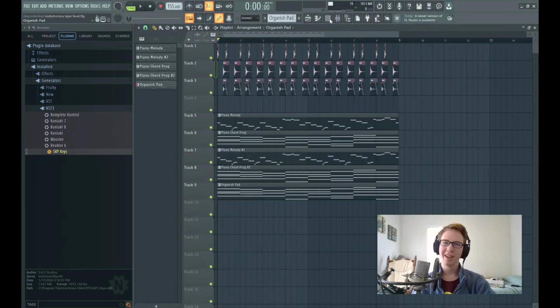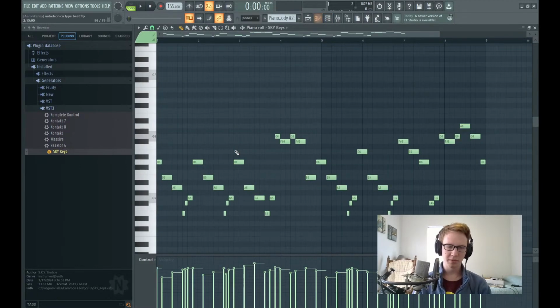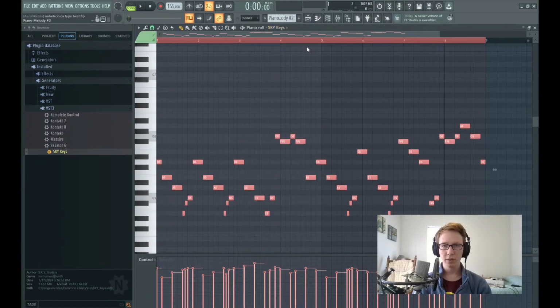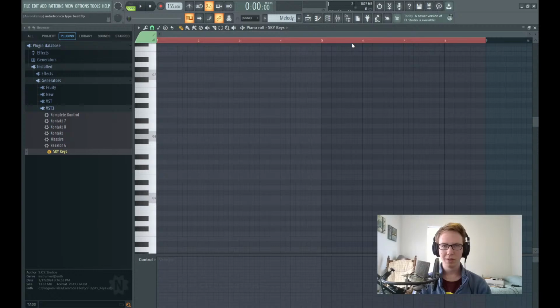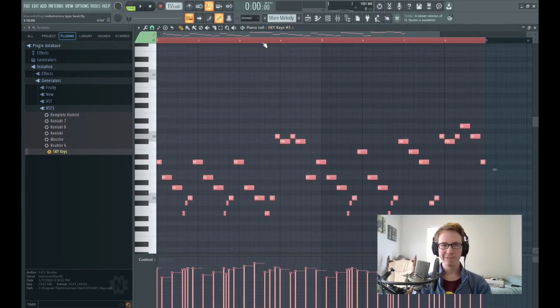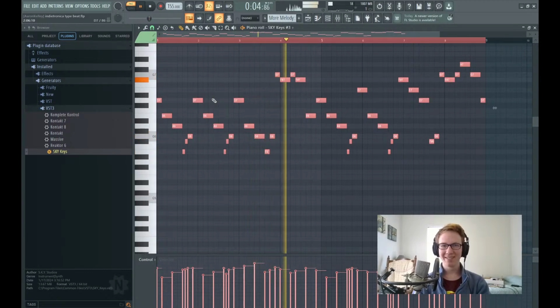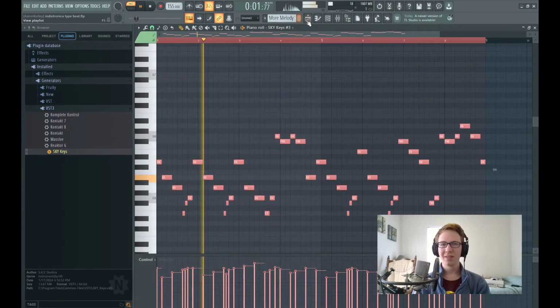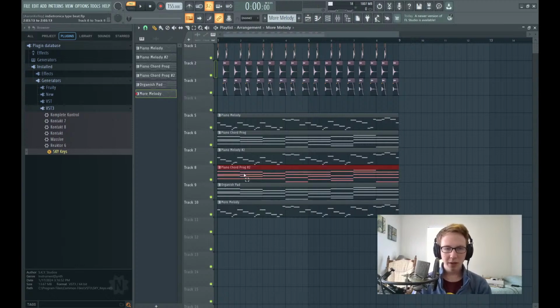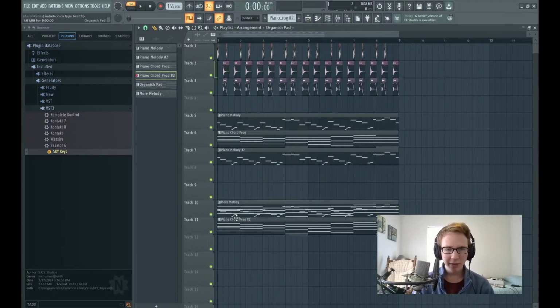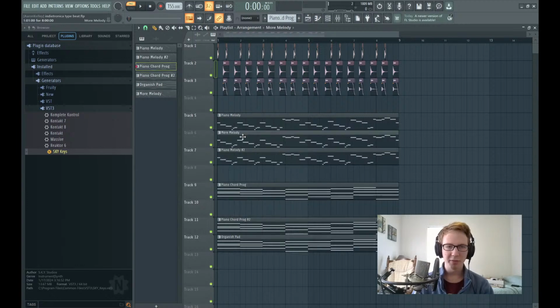Okay. Maybe we try throwing in a little something. I think we just have a bunch of synths playing the melody. I think that's the move. More melody. Oh yeah. So then I'm gonna put all the stuff playing the melody together.